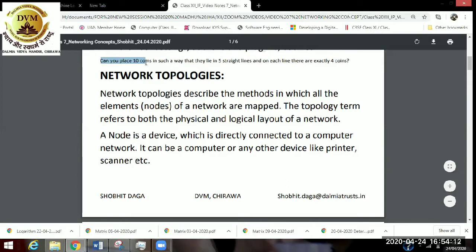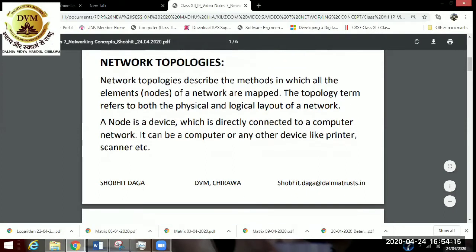In the topic of network topologies, we'll first know what exactly network topologies are. Network topologies are nothing but the arrangement of nodes within a network. When we say arrangement, we are talking about both physical and logical arrangement. Nodes are nothing but the different devices that are present in a network. A node may be a computer, a printer, or a scanner, or it may be acting as any desktop device.